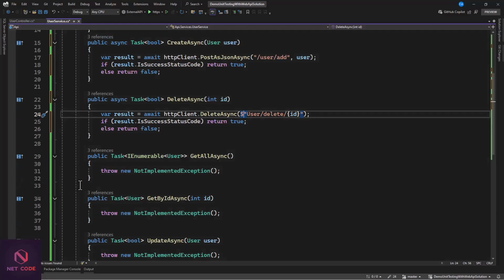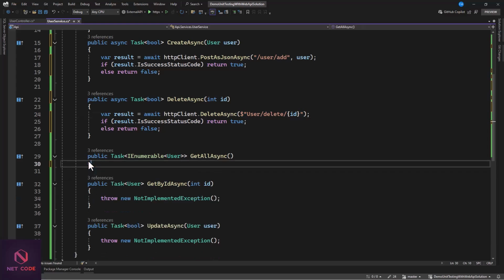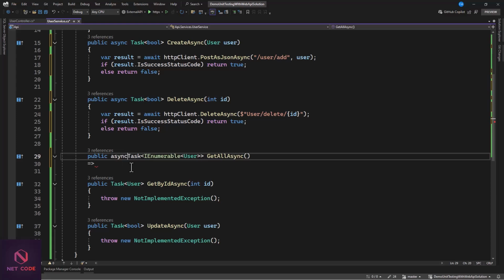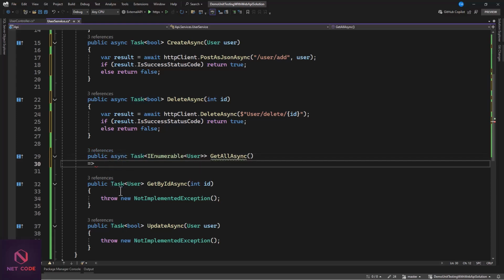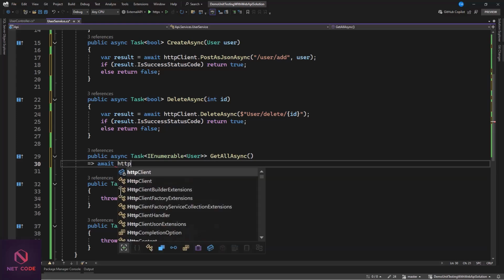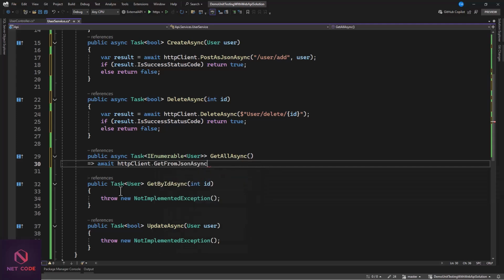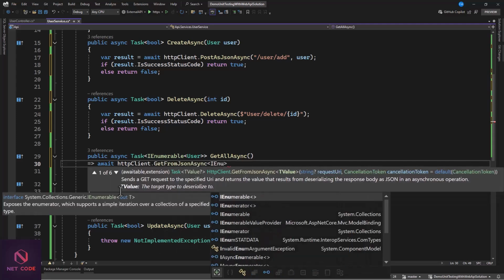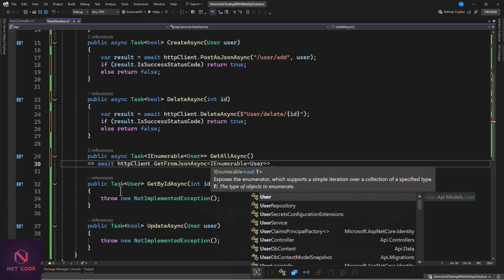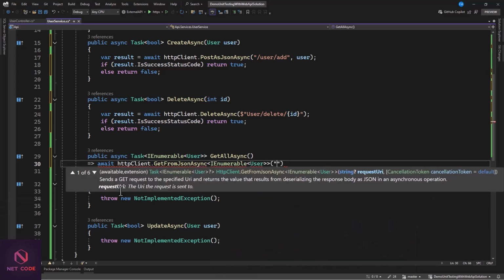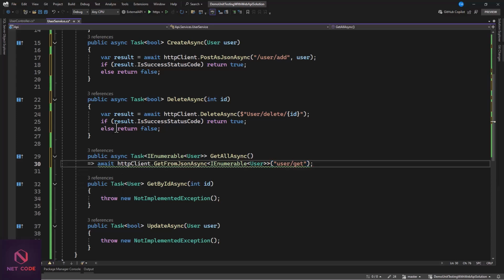Now what of get all? We can use just a line of code to handle that. Now with this, it must be an async. Then we're going to say await. Then we have our HTTP client service dot GetFromJsonAsync. So let's add IEnumerable of User. Then let's specify the route, and it is for UserController / get. That is all that we are doing.